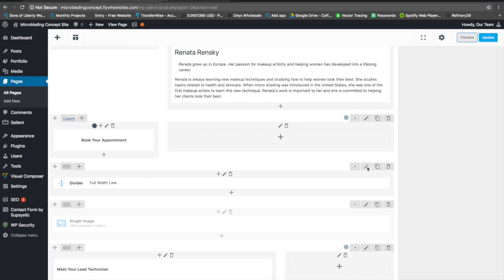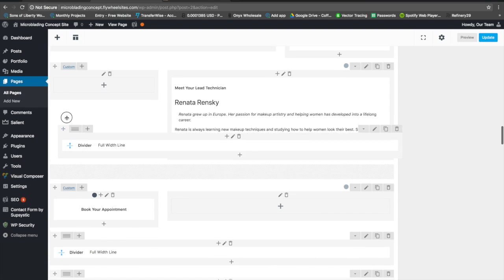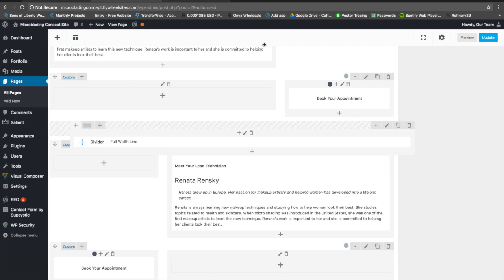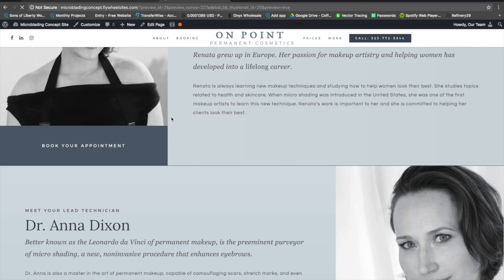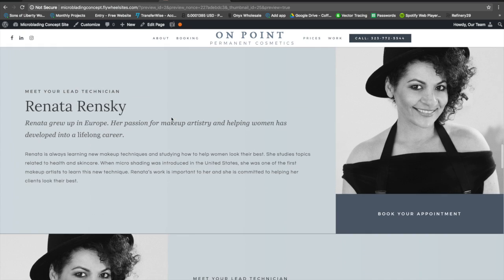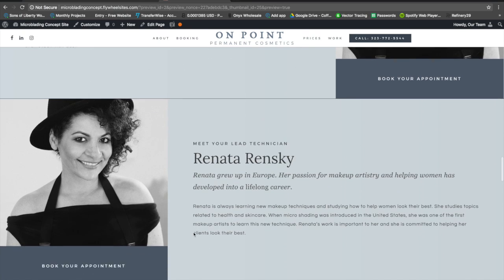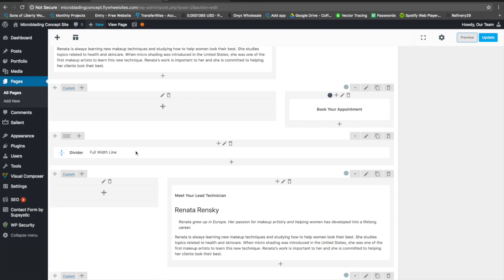You clone that line. Everything can be cloned by clicking on the little double page icon here. And you can take that and scroll and put it in between both of Renata's profiles. So watch that. Now there's a line separating them. See that? So that's how you clone. That's how you move columns around.